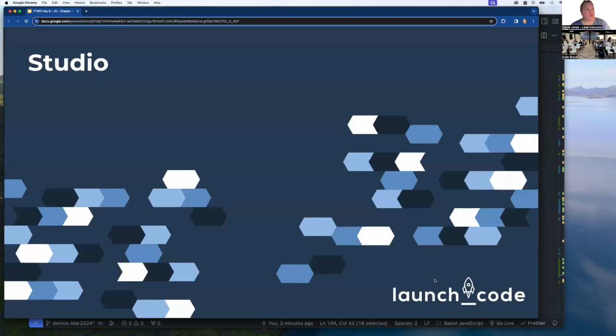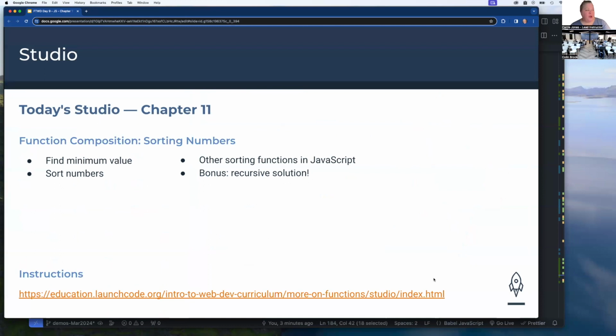Okay. For Studio today, you're going to write some functions to sort numbers. You're going to investigate different ways to go about sorting numbers, because you may remember that the sort array method sorts alphabetically. So it just looks at the very first digit of the number, even if it's a number. If you want to actually sort numbers properly from negative to positive, you have to have a different way to do it. So this will help you investigate all of that and come up with some different solutions. And bonus is to do a recursive solution, so you can play around with that.